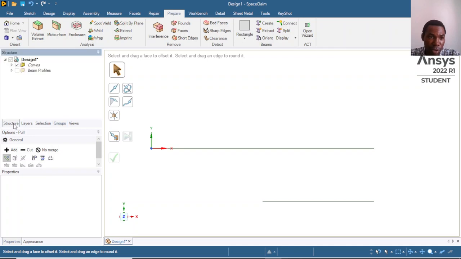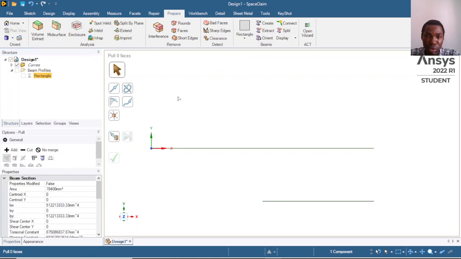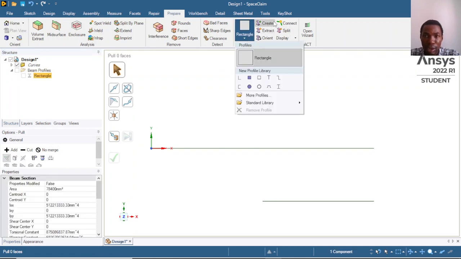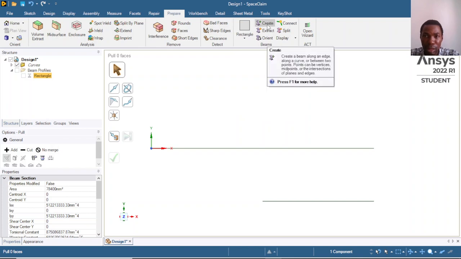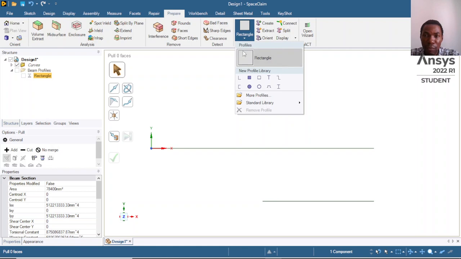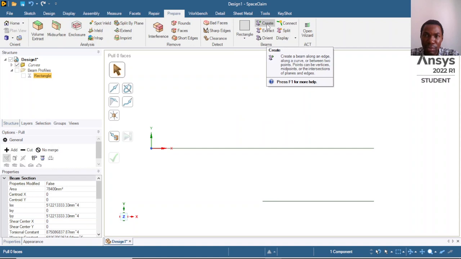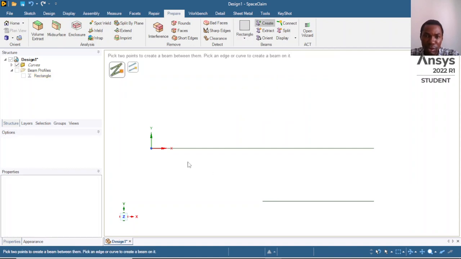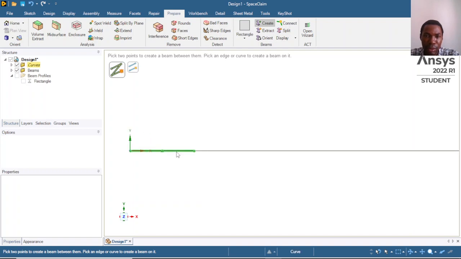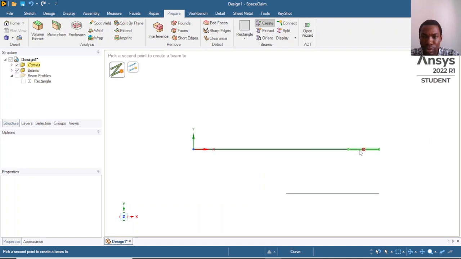I click on the structure here. After this, we need to apply this rectangular cross section to the beam model, and we do this by clicking this create button here. We can see under this profile we only have one profile, and the profile is called rectangle. We can add other profiles, but this is the only profile I need. So with this profile selected, we click on the rectangular button here, and we apply this profile, rectangle, to each of the line components. So you just need to click on each of the line components. Create.